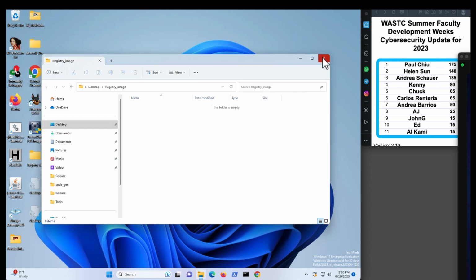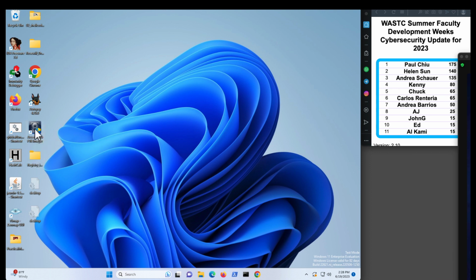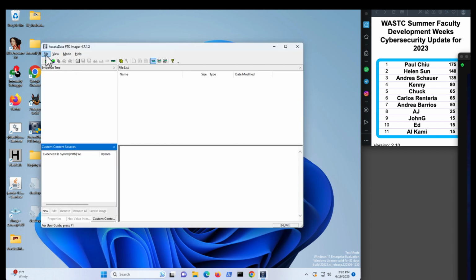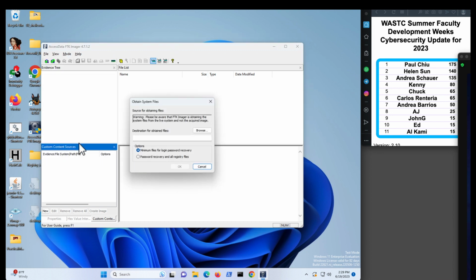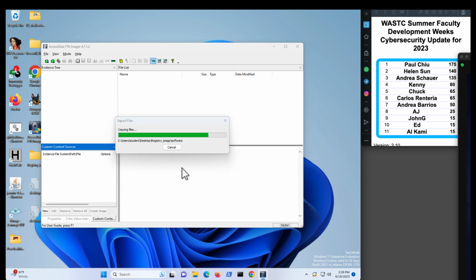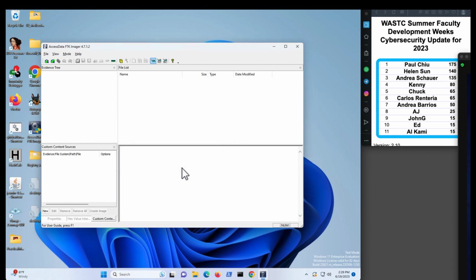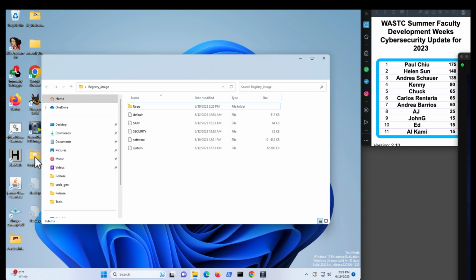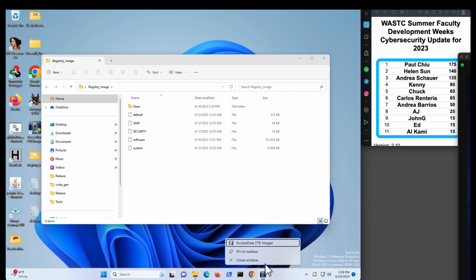Okay, I must have failed to capture the registry image somehow in FTK Imager. Let me try running it again. It had administrative rights. All right, let's try it again. File, obtain protected files, password recovery and all registry files. Destination is desktop, and on my desktop, registry image. Okay. That should be writing the files into that folder. All right. And if I open that folder, there they are. I don't know what I did wrong last time, but I got it right this time.